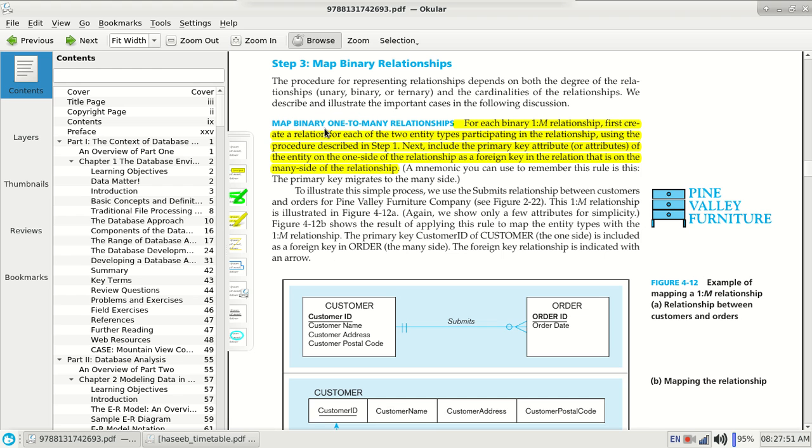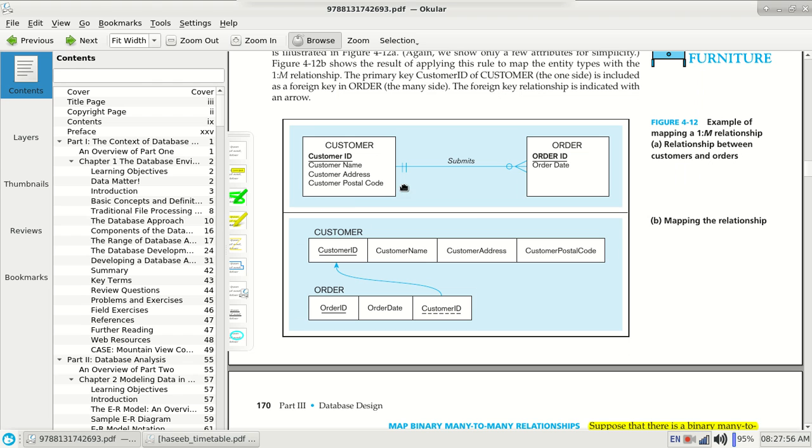First one is map binary one-to-many relation. Let's see it through an example. Here is an ER diagram. In figure 4.12 we have two relations, customer and order, and the relationship between them is one to many. It means one customer can place more than one order, and a customer may not place an order, because there is an option here.